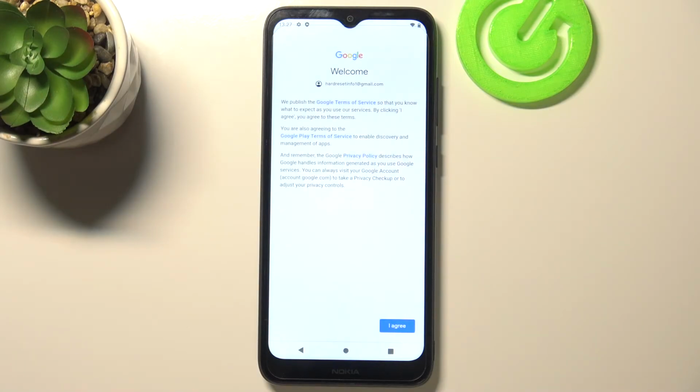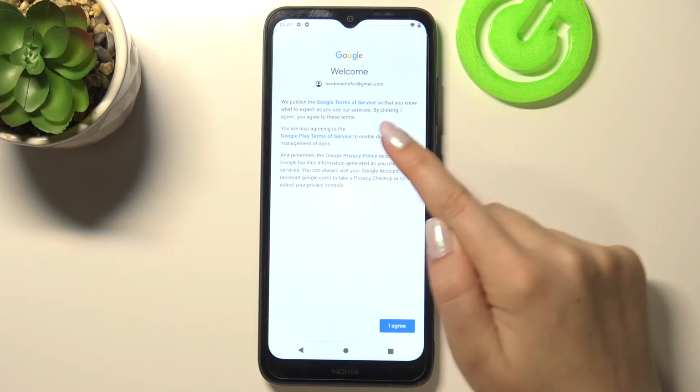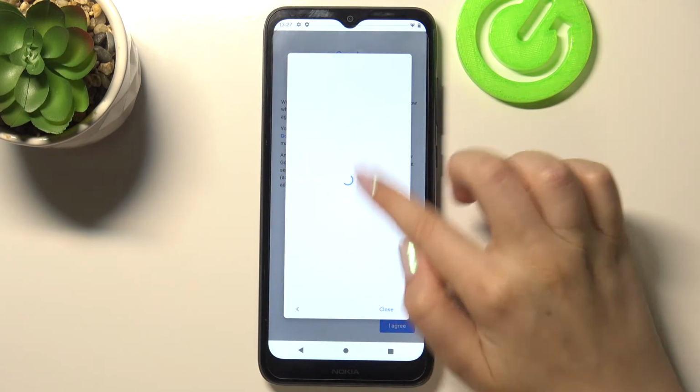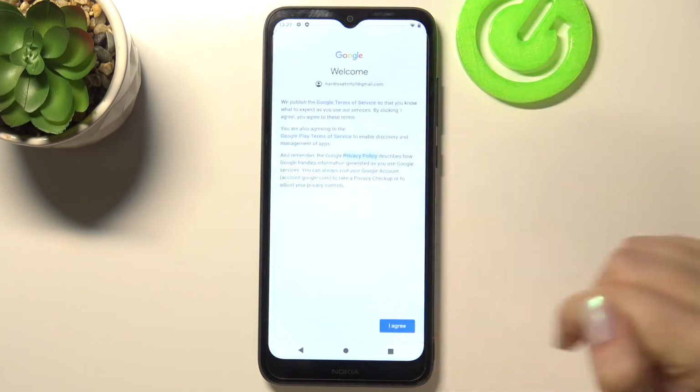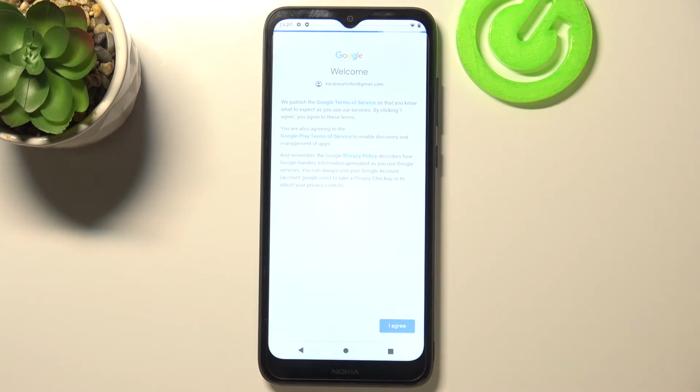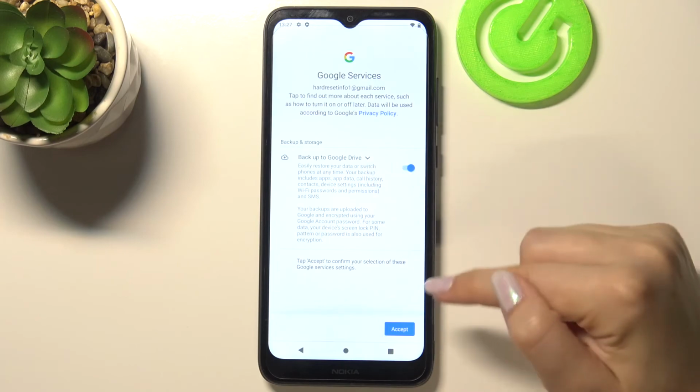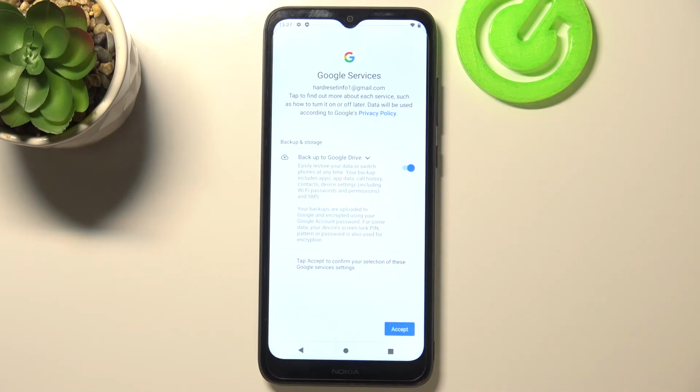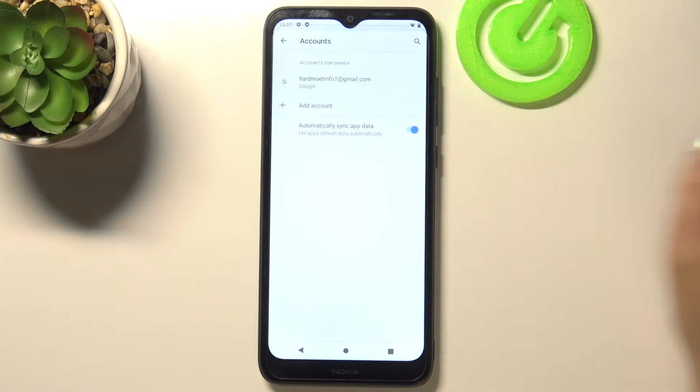Here we've got Google Terms of Service and Privacy Policy, so of course you can read it if you want to. Just tap on it and here you've got all the info. Let's tap on I agree after reading. Here we've got the backup and storage info, so just tap on accept. And as you can see, we just successfully added our Google account to this device.